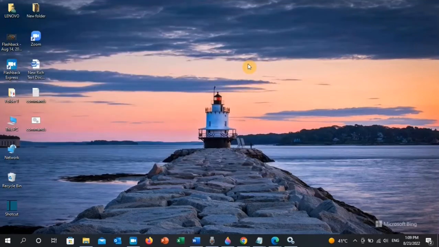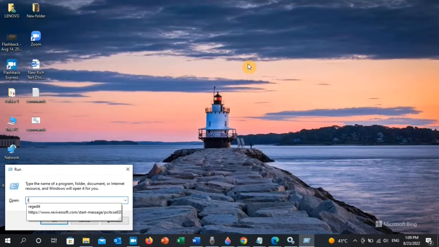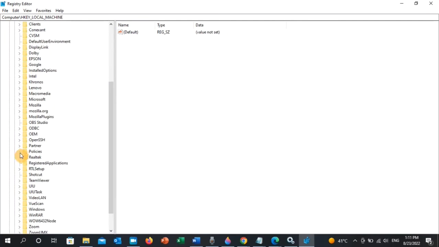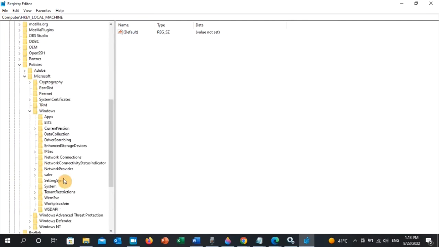Press Windows key and R together and type regedit. Click on OK and then here expand HKEY_LOCAL_MACHINE, expand it, and then go to Software, expand Software, and then go to Policies, expand it, then expand Microsoft, then expand Windows. Then here under Windows, check if you see Windows Update.